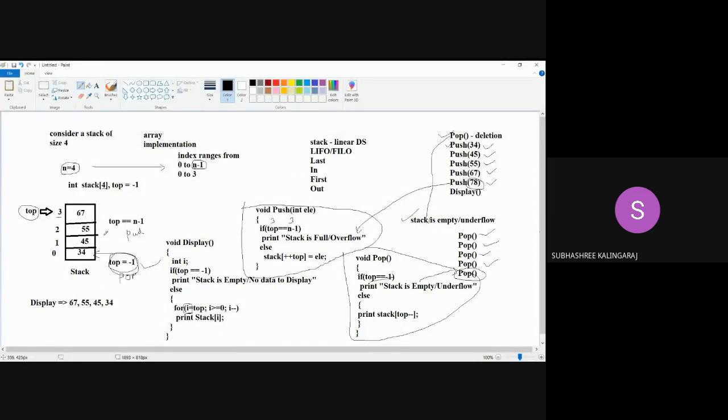So right from top, I'm displaying while it is greater than or equal to 0. So stack of 3 will be 67. And then decrementing, now I'll be pointing to index 2, so stack of 2 is 55. Now decrementing by 1, I will be pointing to index 1, so stack of 1 is 45. Decrementing I by 1, I will be pointing to the index 0. Stack of 0 is 34. Decrementing it by 1, I will be pointing to -1, which is not greater than or equal to 0, and hence the condition fails. It will quit out of the for loop, and then the display function execution ends.